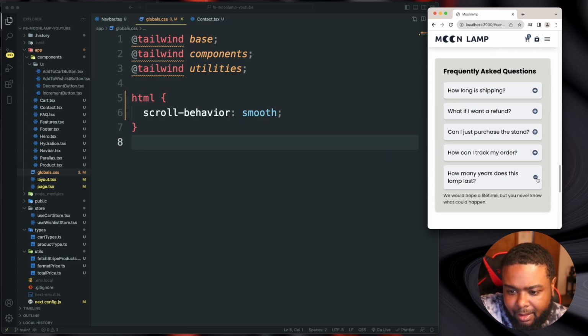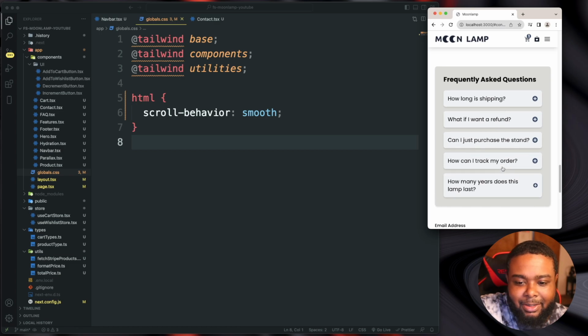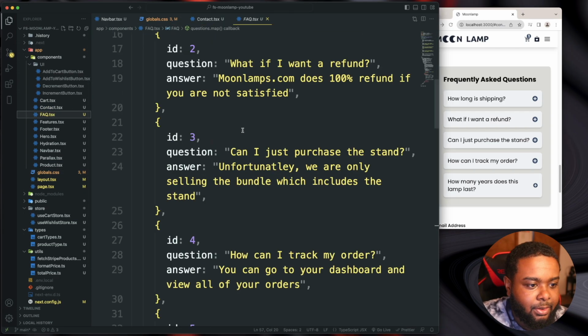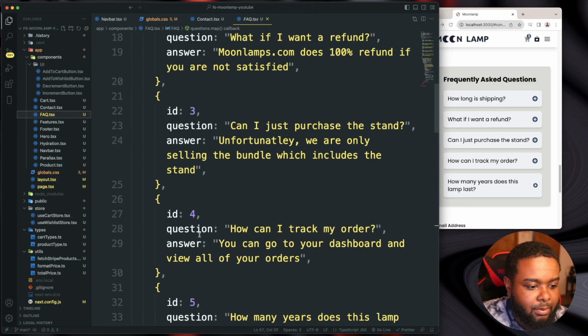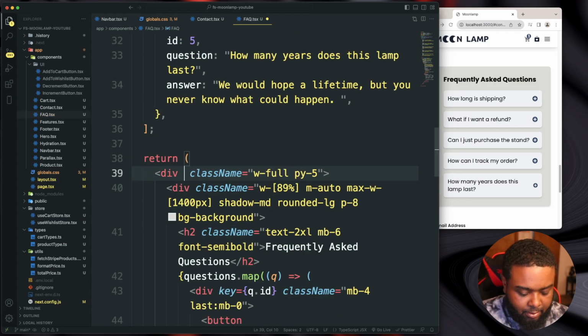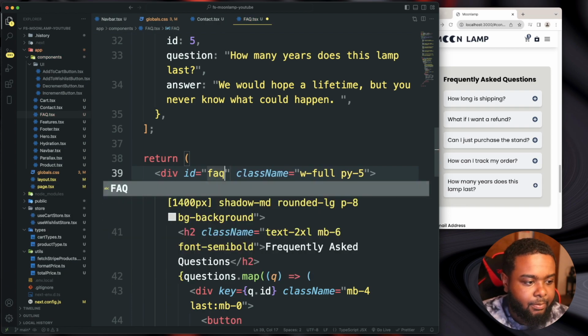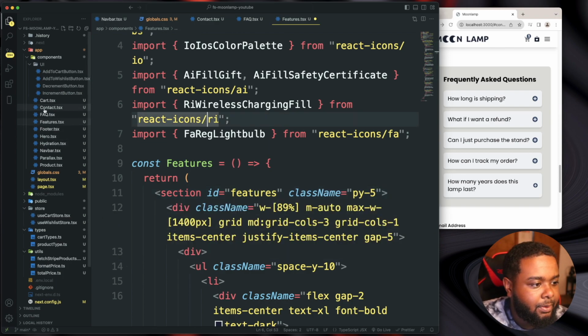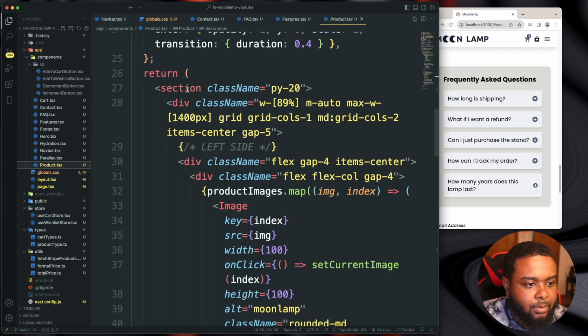That we missed out on one little thing. You see how that one's small and the rest of them are big, so we gotta make sure we fix that. All right, so inside of contacts, we got contact facts. We're gonna do ID. Give this an ID of facts. And features, ID of features, and I believe that's it actually for product. This has to have a class name of shop, ID of shop.